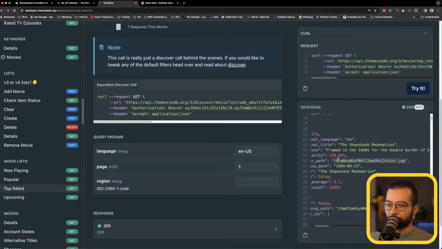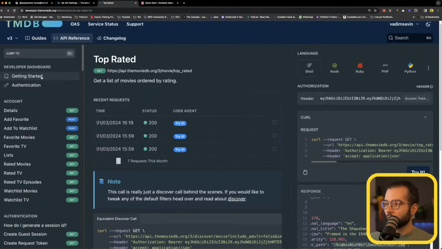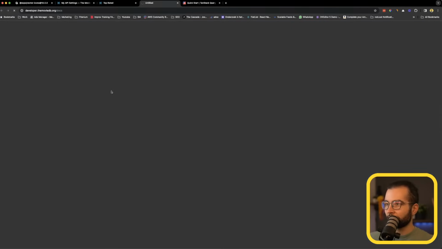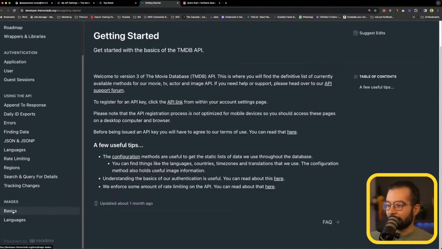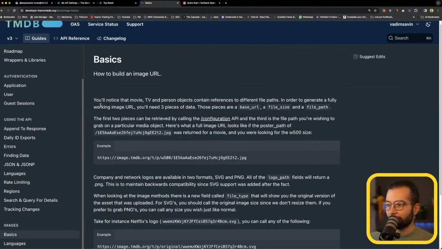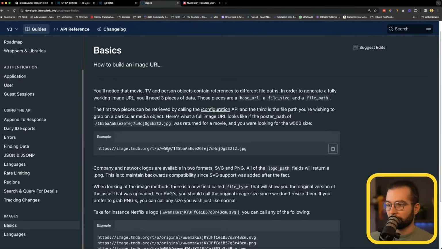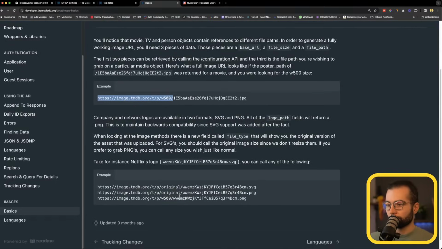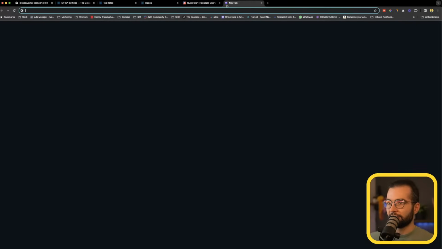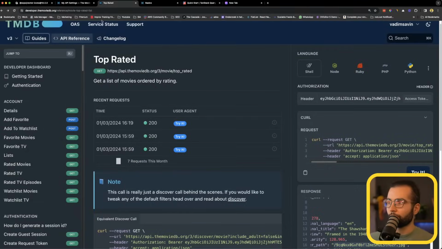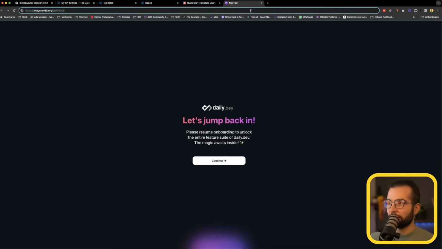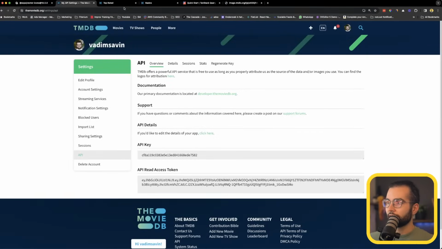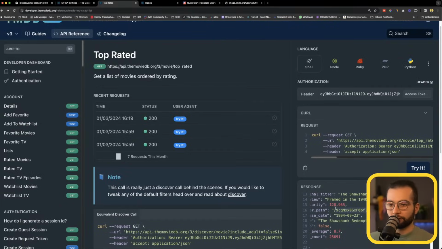So if we take this part of a URL, and then if we go to the guides, at the bottom, there is a guide for images. You're going to see that all we have to do is put in front of that path this URL. So this URL, then we get the path from the API, and that should render. Not from here, wait. Path like this.